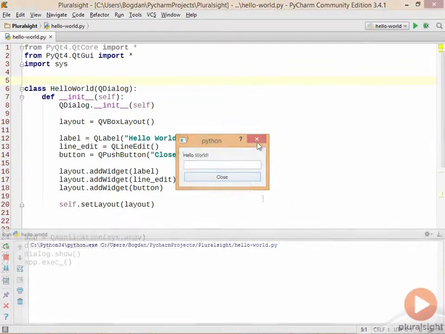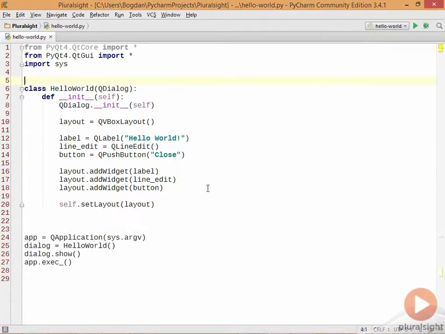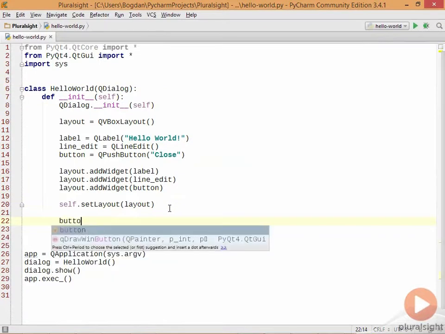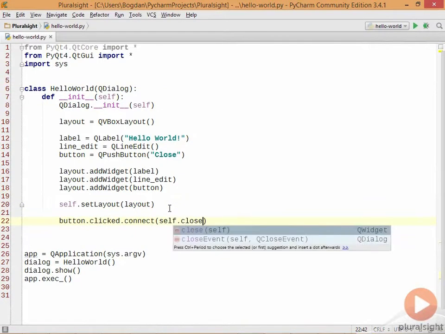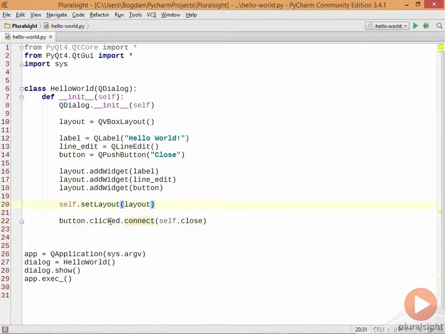Let's fix that. In order to attach an event to a handler, we need to connect the two, and for that we use the following syntax. I'm going to say button.clicked.connect self.close. Now let me explain this line a little bit. Button is our QPushButton with the text of close that we have defined earlier, and the QPushButton just happens to emit the clicked event, which, as you may imagine, happens when the user clicks that button.